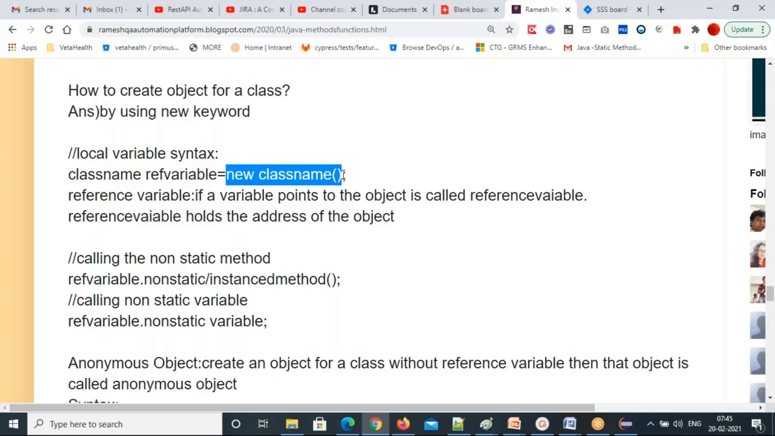So what is the object here? The right side one, new class name parenthesis, is called the object. Then what do you call just the class name with parenthesis? It's a default constructor. Why am I calling it a default constructor? Because there are no parameters in the parenthesis. That's why we call this a default constructor. If you don't have any constructor in the class, the compiler will create one default constructor for every class. That's why you are able to create an object for the class. Otherwise, it is not possible to create an object without a constructor.